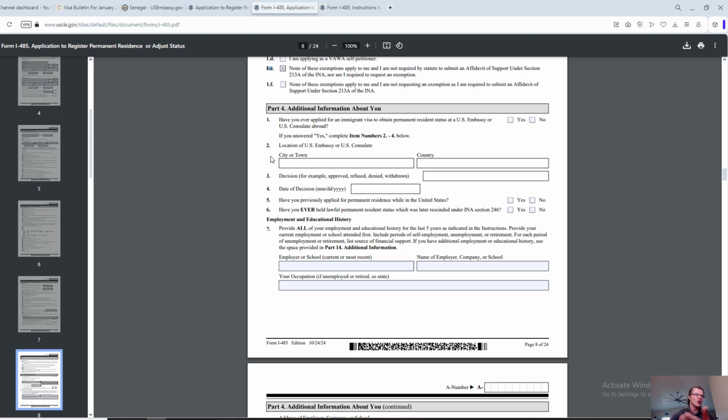In our case, no, because John Doe came in on a non-immigrant visa, so it's going to be no. But again, it's different, so make sure you're answering correctly. If you answered yes, you will have to complete location, where the U.S. embassy or U.S. consulate is, city, town, country, decision, whether it was granted or denied, approved, refused, denied, withdrawn, date of decision.